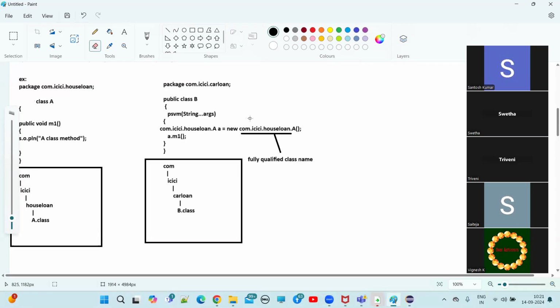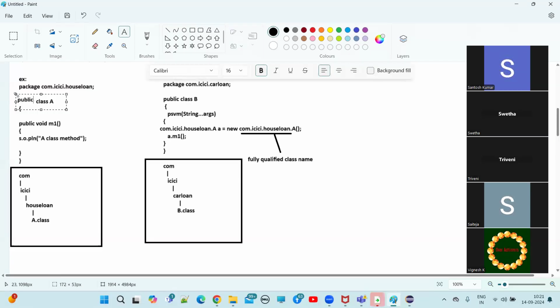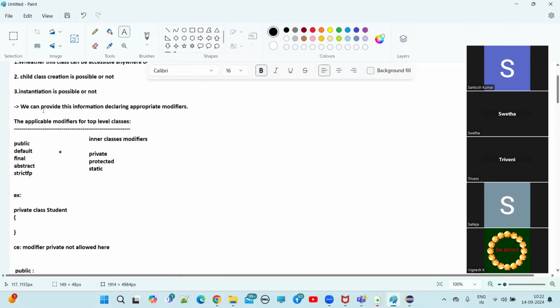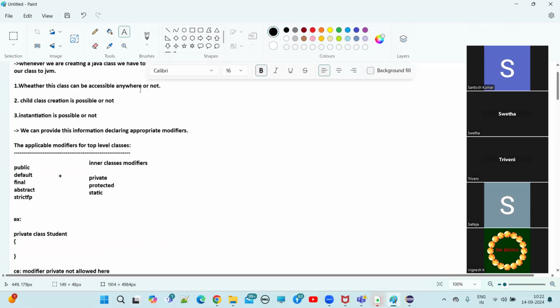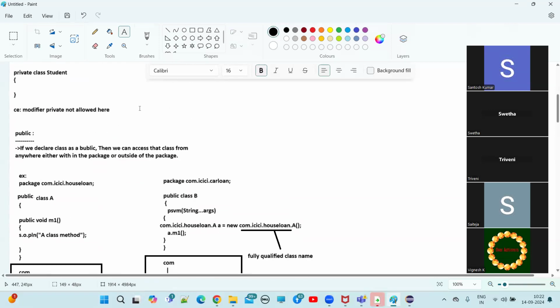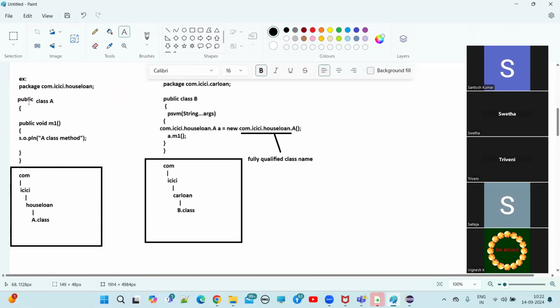Understand? So in order to access it, we need to make this class public. Now we are informing the JVM. How are we informing the JVM? By declaring the public access modifier. Hey JVM, I created this class, but I am giving it the public access modifier. Everywhere anyone can access my class. See here the first point: whether this class can be accessible anywhere or not. So how can we tell the JVM? By declaring the public access modifier at class level.